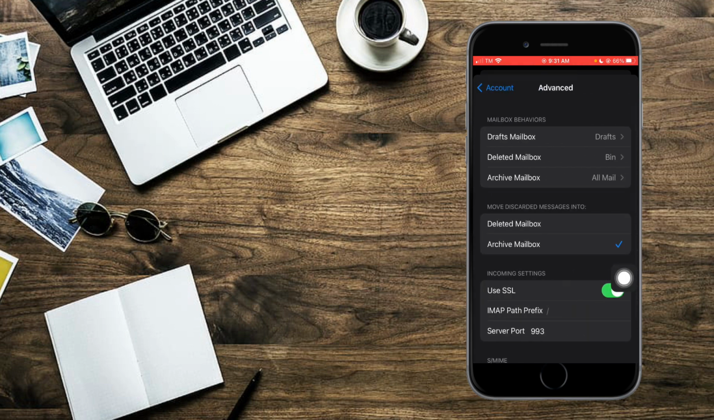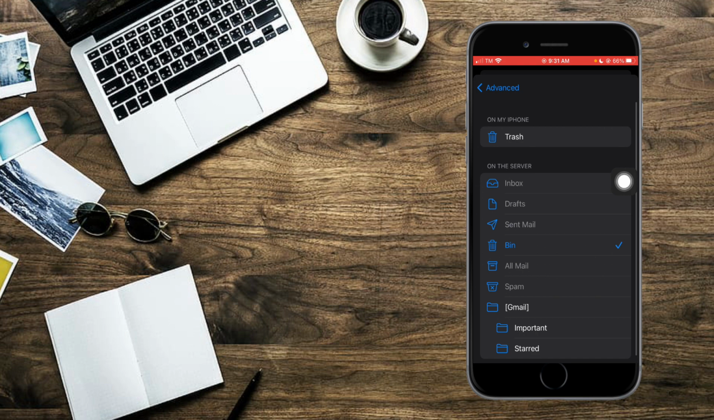So click on advanced, and as you can see, click on this deleted mailbox right here, and then make sure that this is set to bin or trash. So make sure that you have tried this.